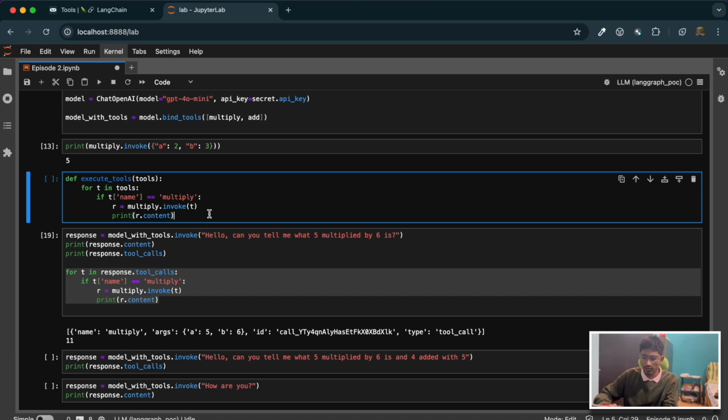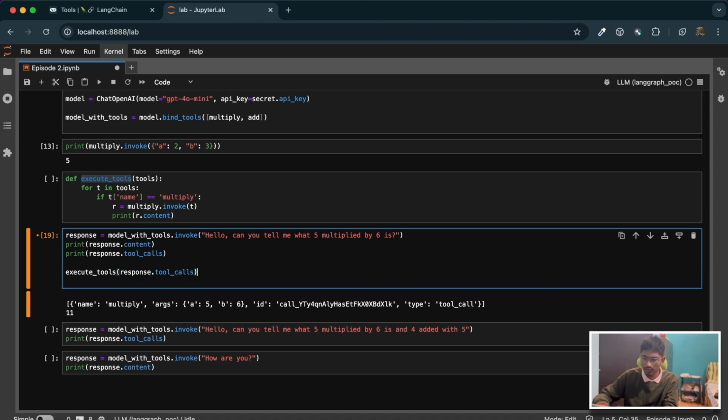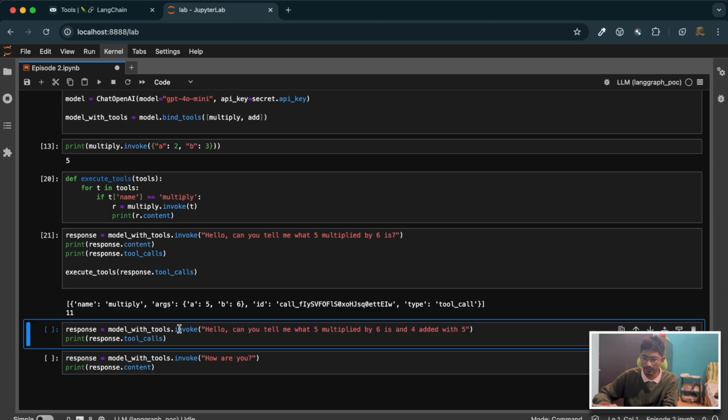And print the response. Okay, now what we can do, we can actually simply do it like this, execute tools. Okay, now if I run this again, see it is able to run and print the output.